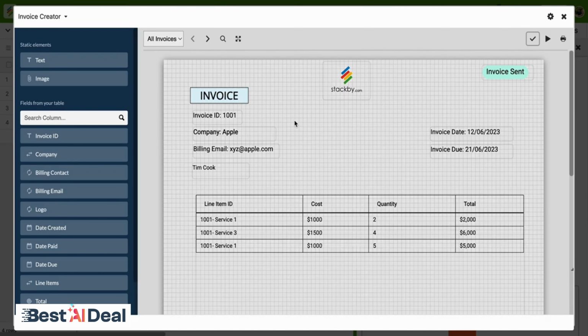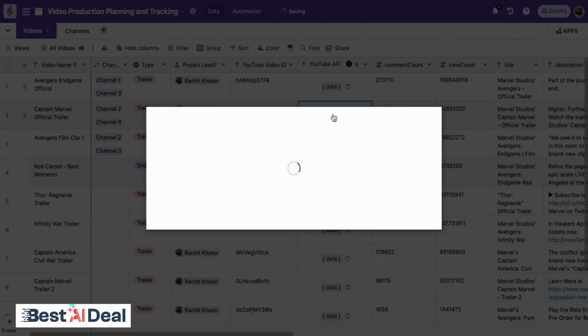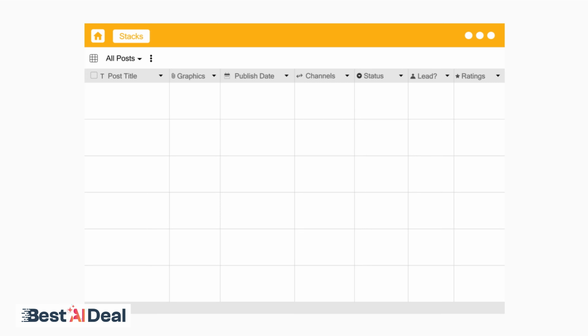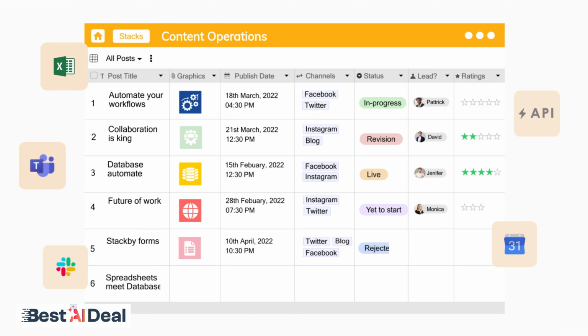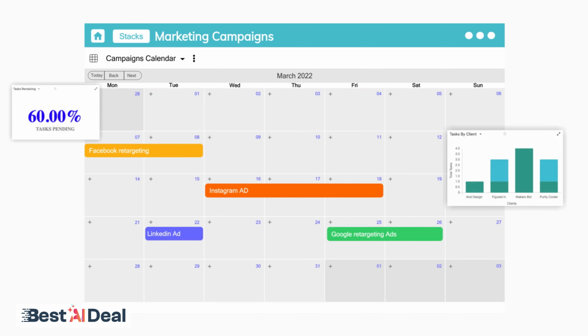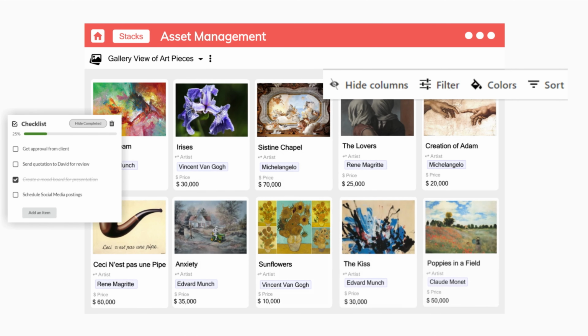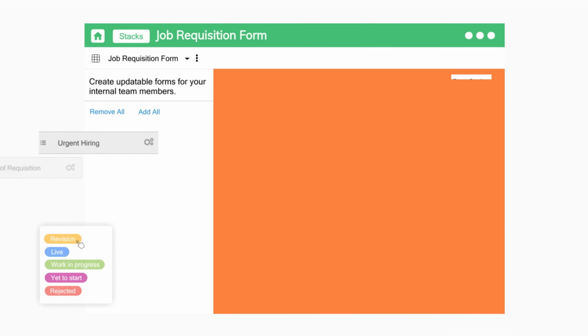Automation made easy. Set up Zapier-style automations to update records, send emails, or even trigger WhatsApp messages, all without lifting a finger. Managing your business doesn't have to feel like juggling 100 different tools. With Stackby, you can simplify your workflow, automate repetitive tasks, and keep everything organized in one place.